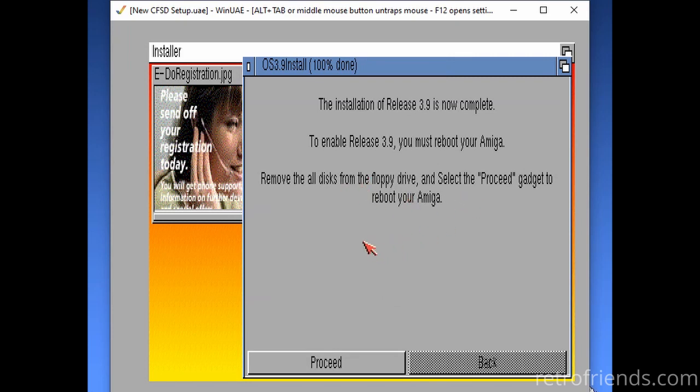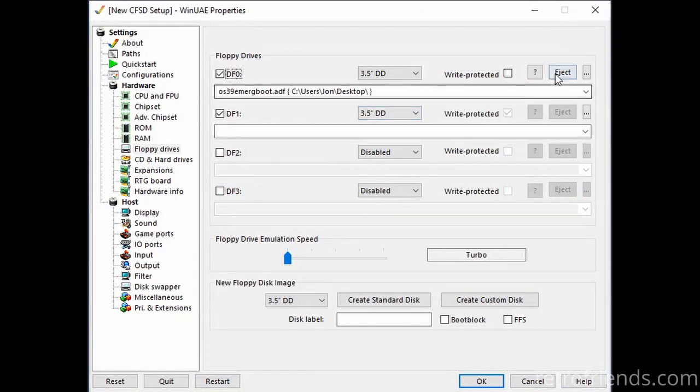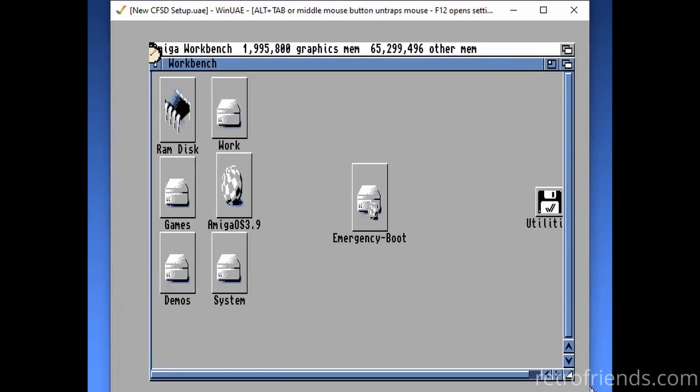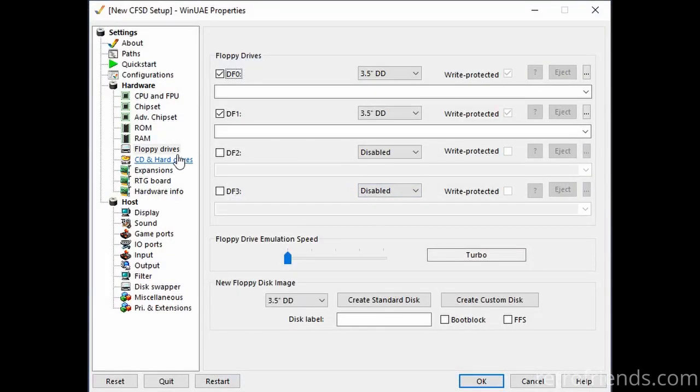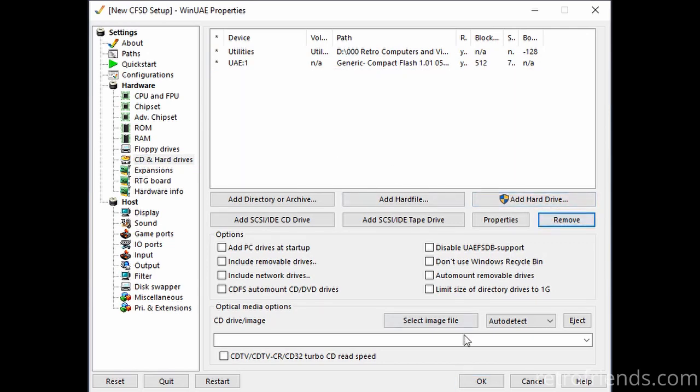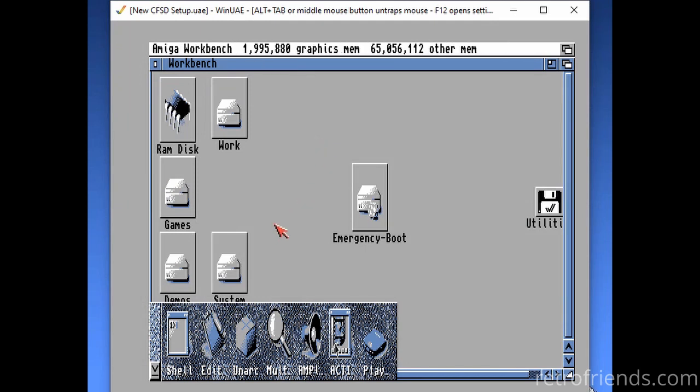That is it. We are completely done with the install. All we need to do is press F12 and eject TF0, and come back to click Proceed. We are now going to boot from our new Amiga drive with OS 3.9. We're pretty much done. Let's remove the OS 3.9 CD real quick. That stupid emergency boot icon is still stuck there. Let's quickly reboot to get rid of it.